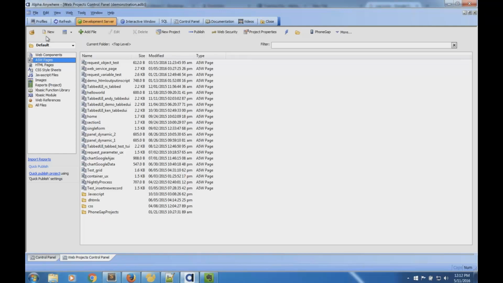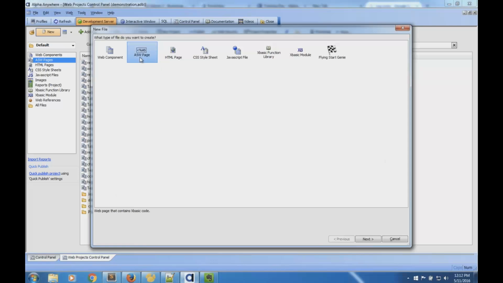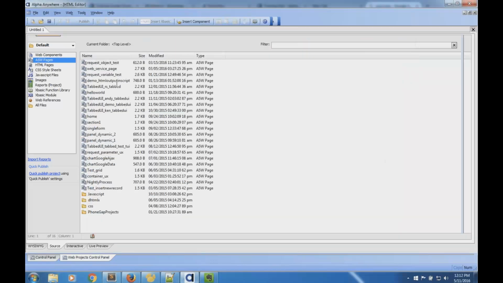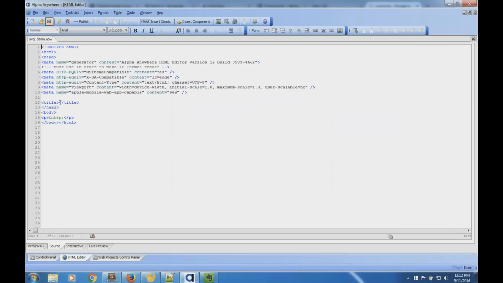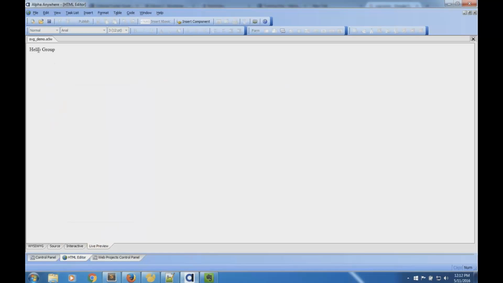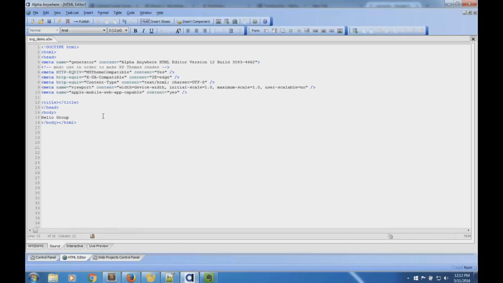So I'm going to create a new A5W page, and I'm going to just use a blank page and nothing very exceptional. I'm going to save this as SVG demo underscore. There's no UX to it, so I'm just going to do that. And so this just looks like plain vanilla HTML. I can go ahead and say, hello group. Save it, do a live preview by clicking down here, and it'll render that. Nothing super exciting, but we have an HTML page that's been rendered and taken care of.